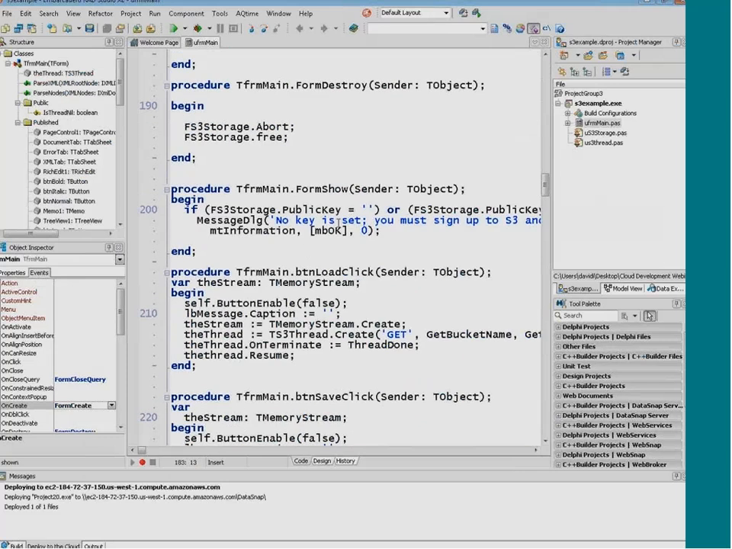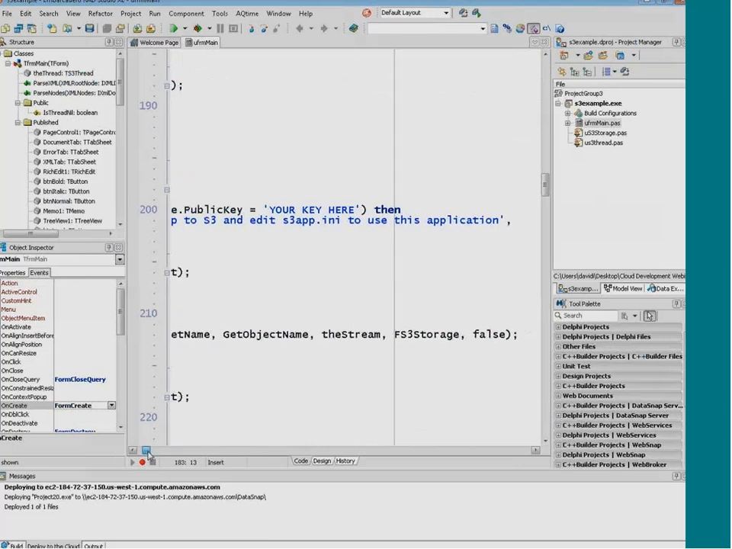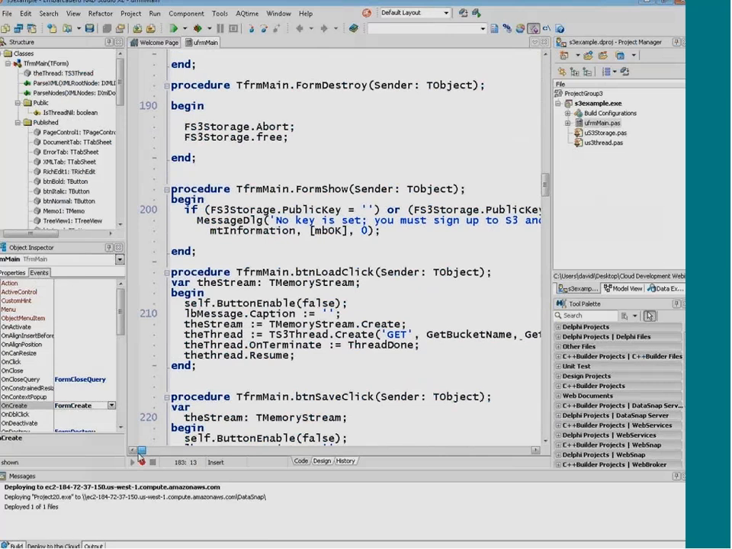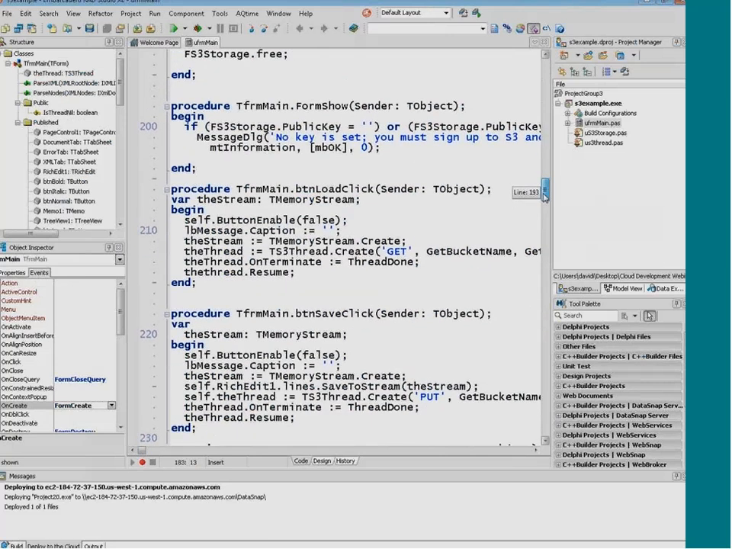If it doesn't have a key, then it says no key is set. You must edit the S3 app INI to use this application. Of course, you must sign up for Amazon S3 storage to do that.